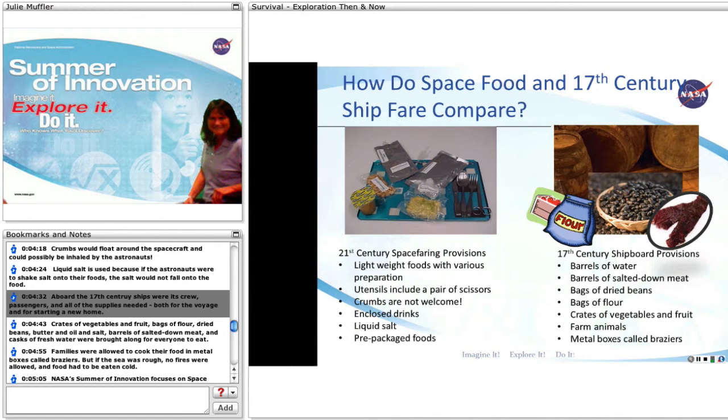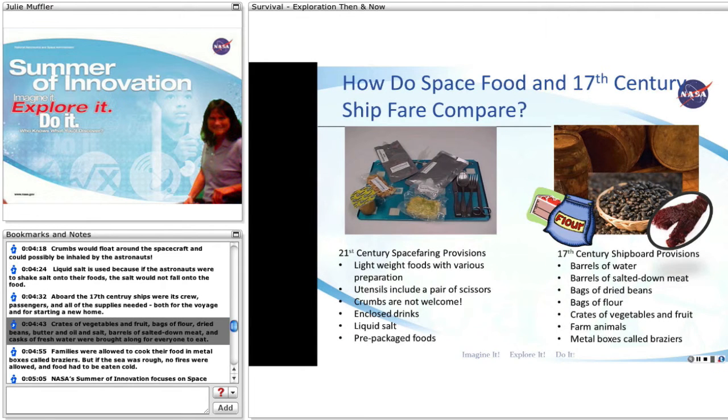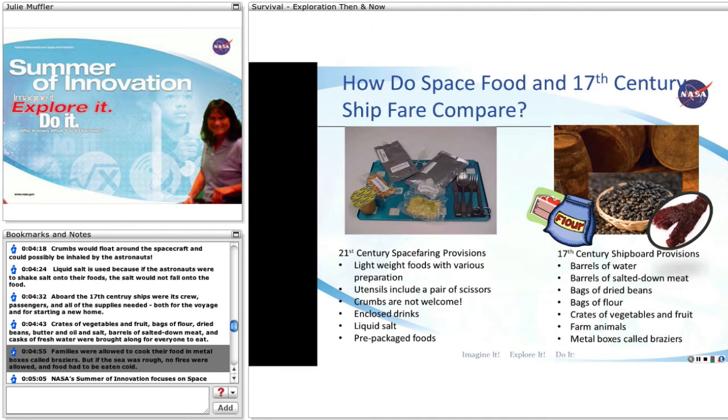Aboard the 17th century ships were its crew, passengers, and all of the supplies needed, both for the voyage and for starting a new home. Crates of vegetables and fruit, bags of flour, dried beans, butter and oil and salt, barrels of salted down meat, and casks of fresh water were brought along for everyone to eat. Families were allowed to cook their food in metal boxes called braziers. But if the sea was rough, no fires were allowed, and the food had to be eaten cold.